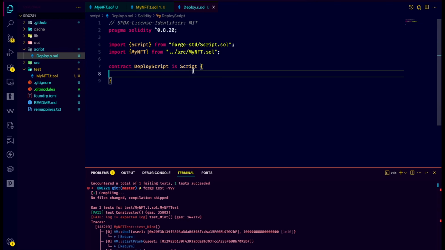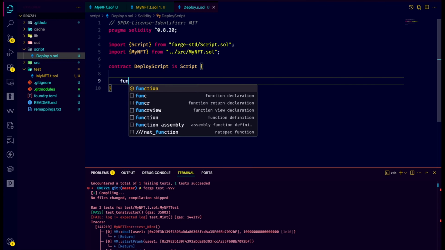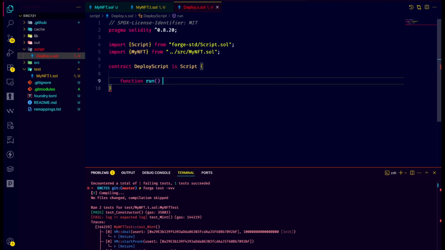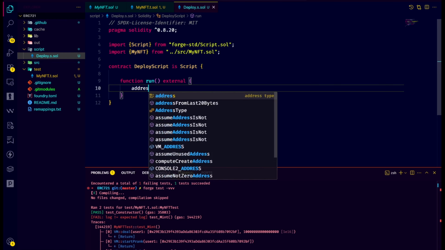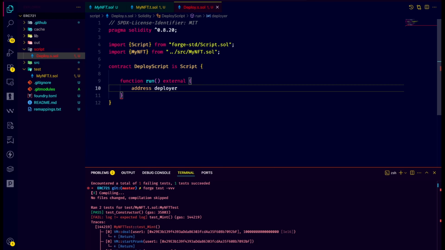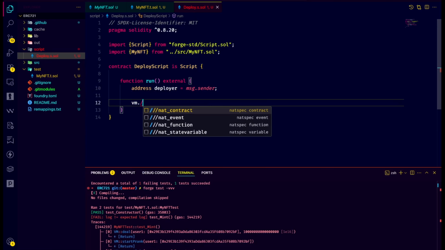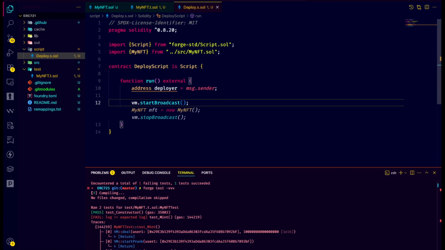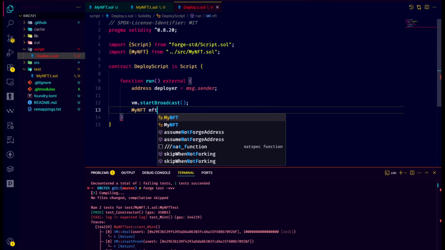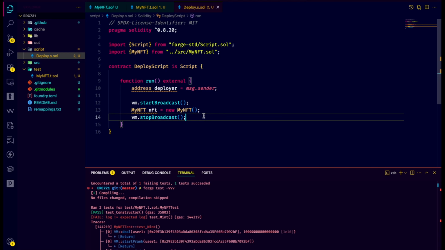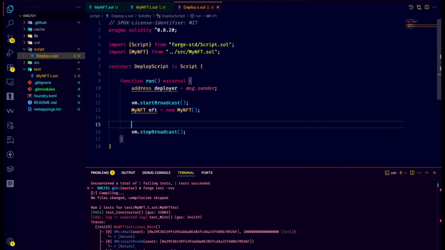And let's declare here our main function, which is function run. Let's make it external. Now let's declare here the address of the deployer, and let's say msg.sender. And now let's start broadcasting our transaction with vm.startBroadcast, and inside that let's deploy MyNFT. Let's say nft is equal to new MyNFT, and before stopping the broadcast we need to print in our console all the information. So I will show you how you can do this.